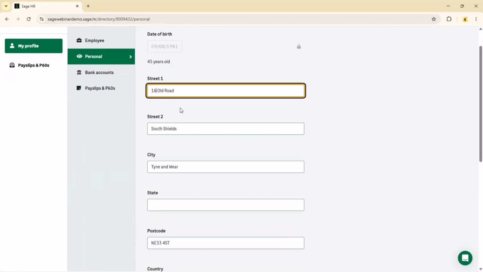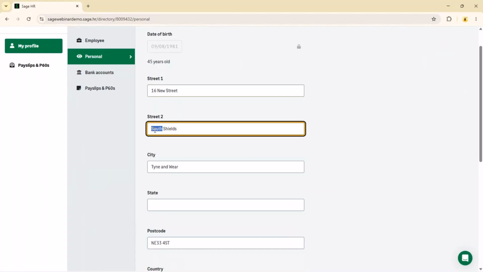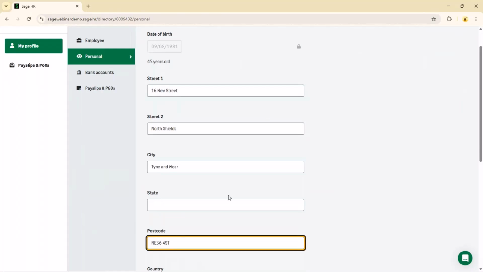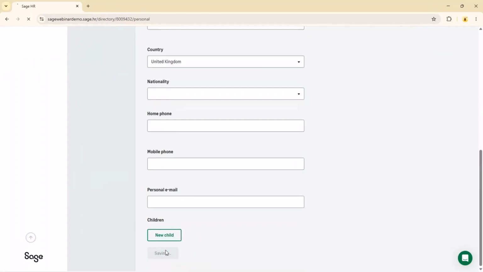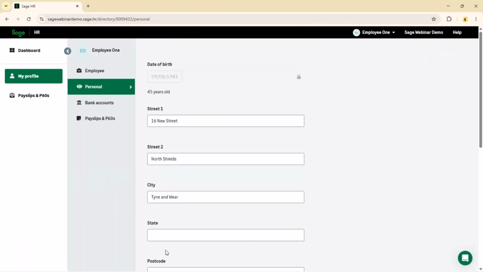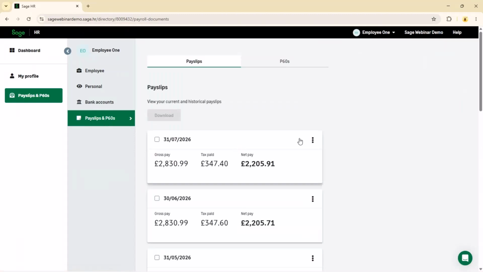These fields are editable. So let's say that this employee has moved. I'm just going to change a couple of address lines here to illustrate this. If they save this change, obviously that's going to save straight away in Sage HR, but it's also going to give you a way of importing that change into payroll. And I think we saw earlier, payslips and P60s can be viewed by the employee. So they can see everything up to July, because of course the August payslip that I uploaded is scheduled.